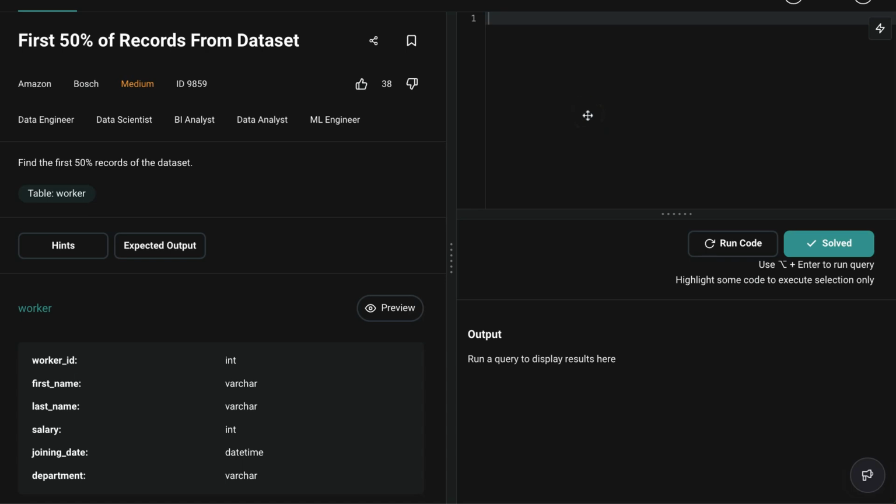Let's do some PySpark. First 50% of records from dataset. This question appeared in the interviews of Amazon and Bosch. In this question, they're simply asking, find the first half or first 50% of records of this dataset.